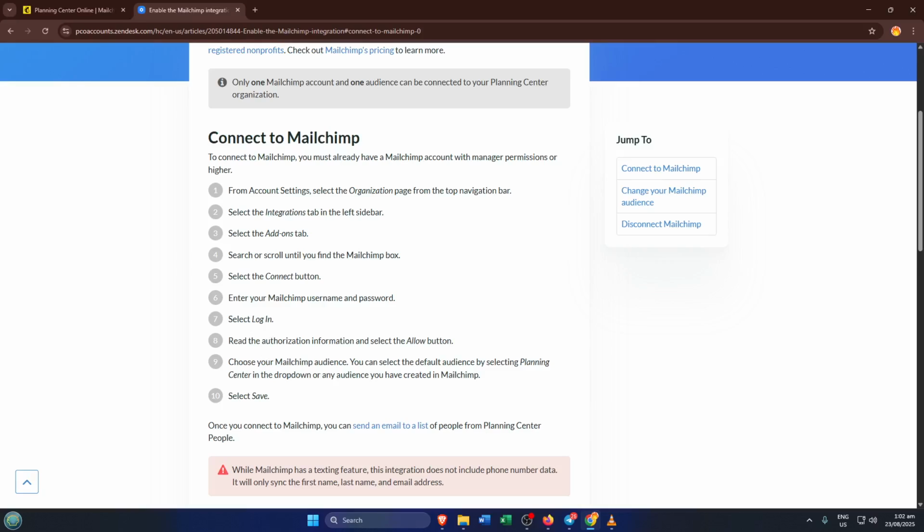Next, you'll be presented with authorization information. Basically, this is Mailchimp explaining what Planning Center will be able to do, like access your audiences or send emails. Take a quick look to be sure you're comfortable with what you're granting access to, and then when you're ready, hit the Allow button. You're almost there.